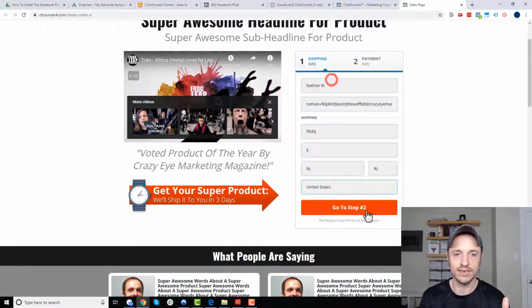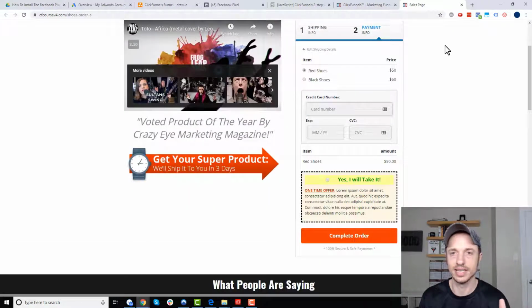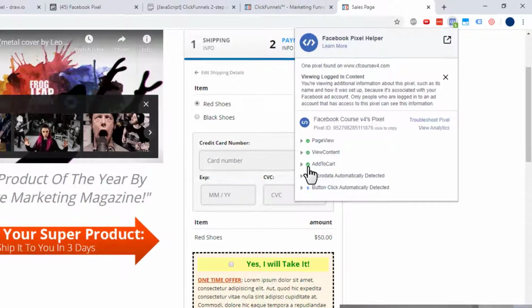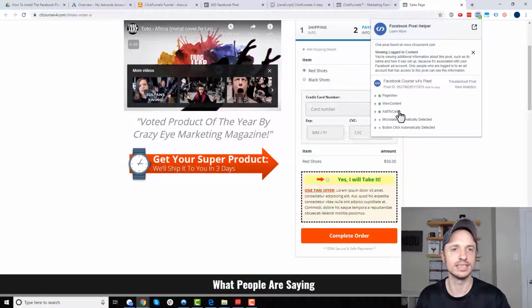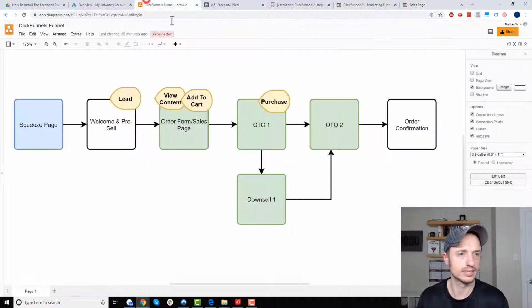So let's go ahead and fire it, or try to fire it. So I click that button. Now I come over here and we see add to cart is now green. So awesome, it seems to have worked. We're now tracking the add to cart standard event. So good to go. All right, let's go on.